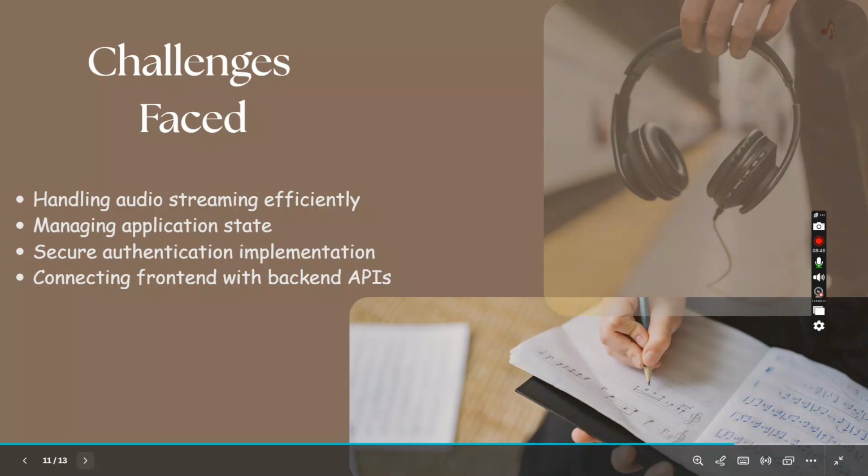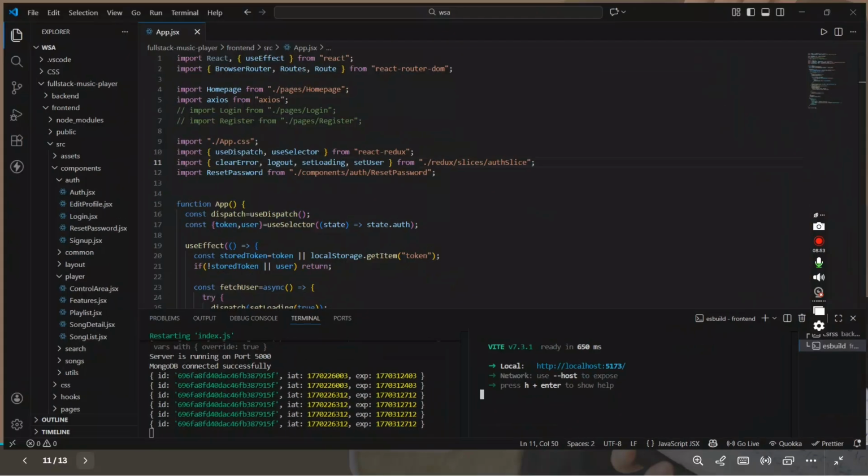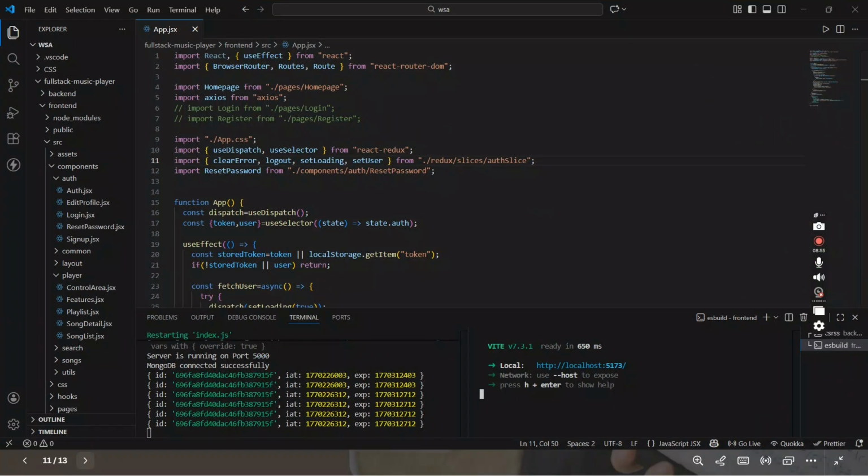So, now we will proceed with the live demo of our application project Synthesia. Let's go to VS Code. So, in VS Code, this is the application we developed, the full music player. In this, we have the backend and the frontend. So now let's run the code.